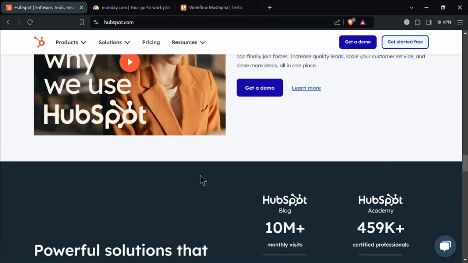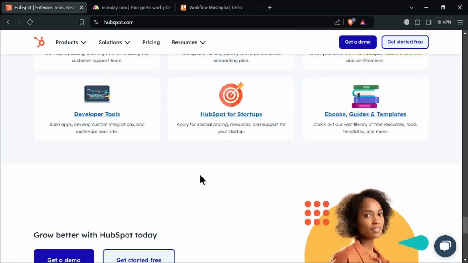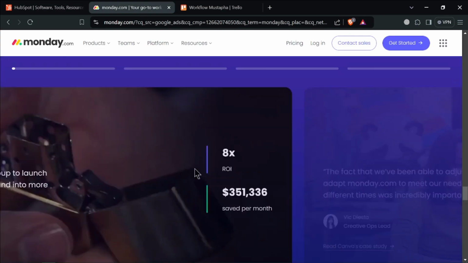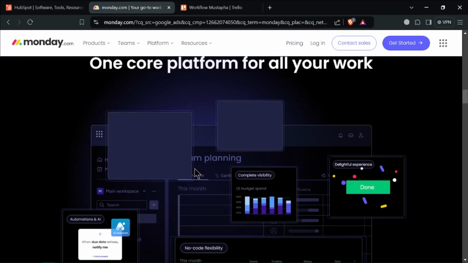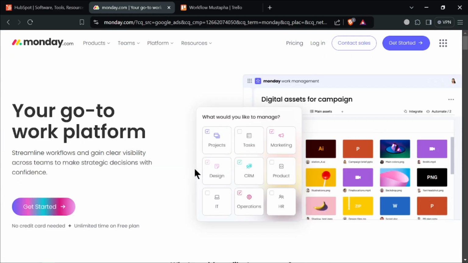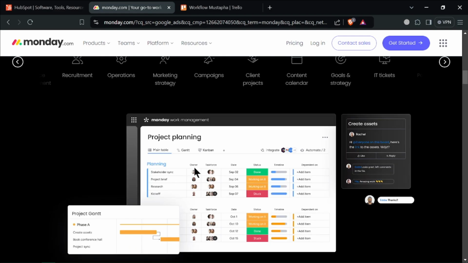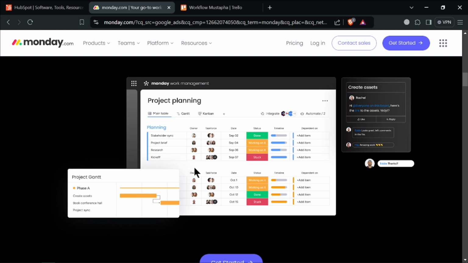HubSpot is a comprehensive CRM and marketing platform ideal for managing customer relationships and marketing campaigns. On the other hand, Monday.com excels in project management and workflow automation, providing a visual and customizable platform for managing tasks and projects.